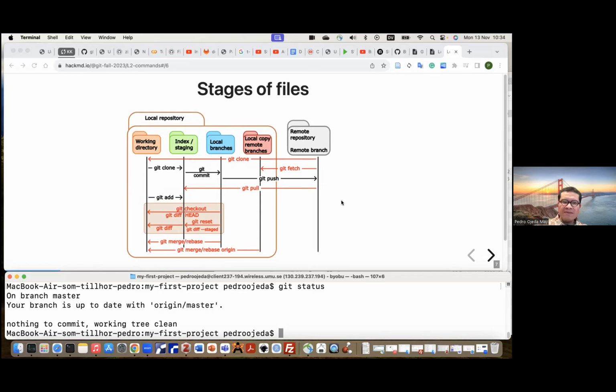Well, let me explain briefly what this picture is about. We have seen how to set up a repository from scratch with git init, or by cloning the repository with the git clone command. So basically, if we do this initial setting, you will get a local repository, which is enclosed in this folder here.